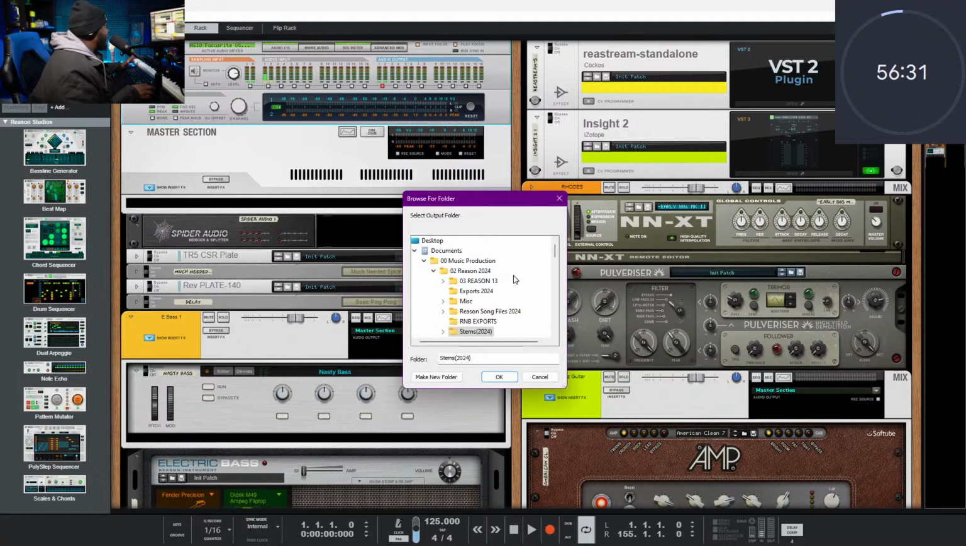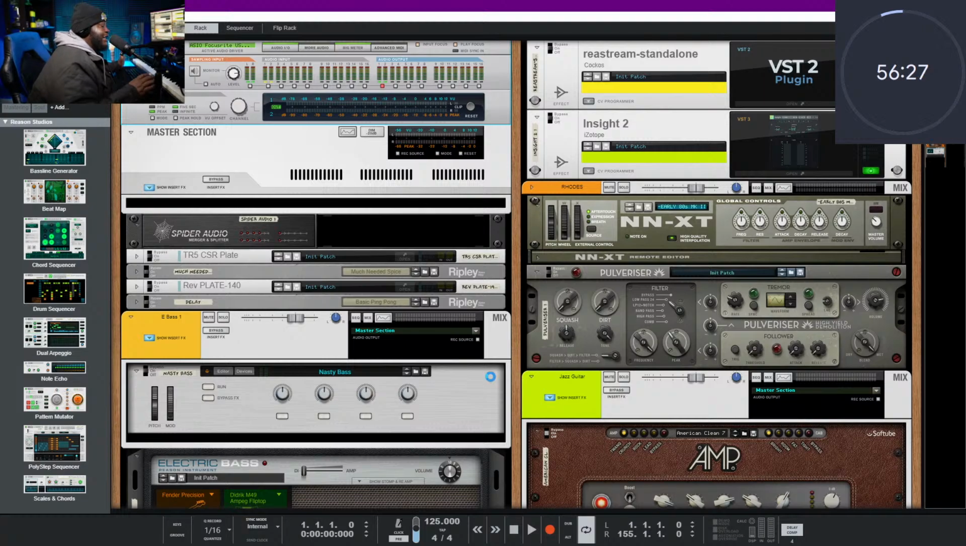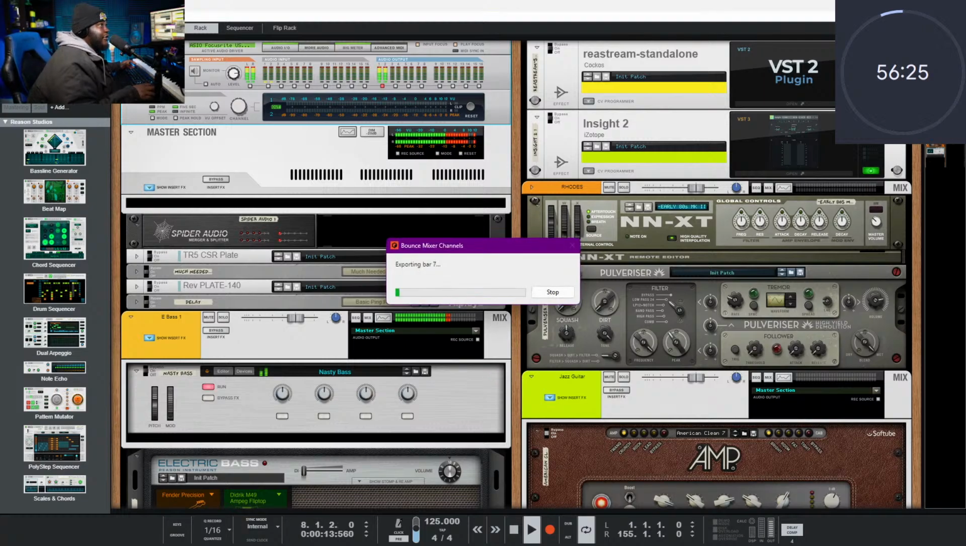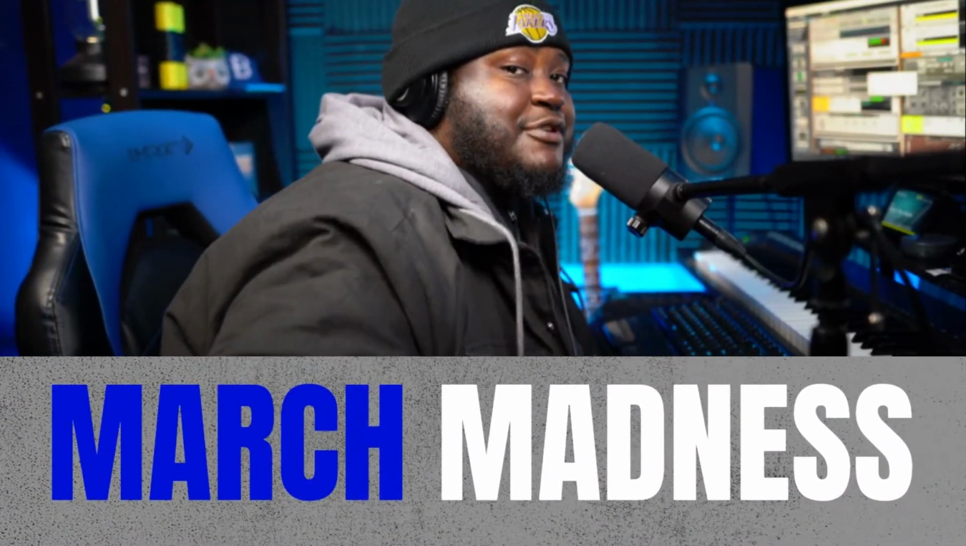All right. From there, we'll have a folder here, and we can just go ahead and hit OK, and then we'll make another folder as well. And I'm going to turn this off so that we don't have to hear the griggle that's happening inside of Reason. Okay. All right.